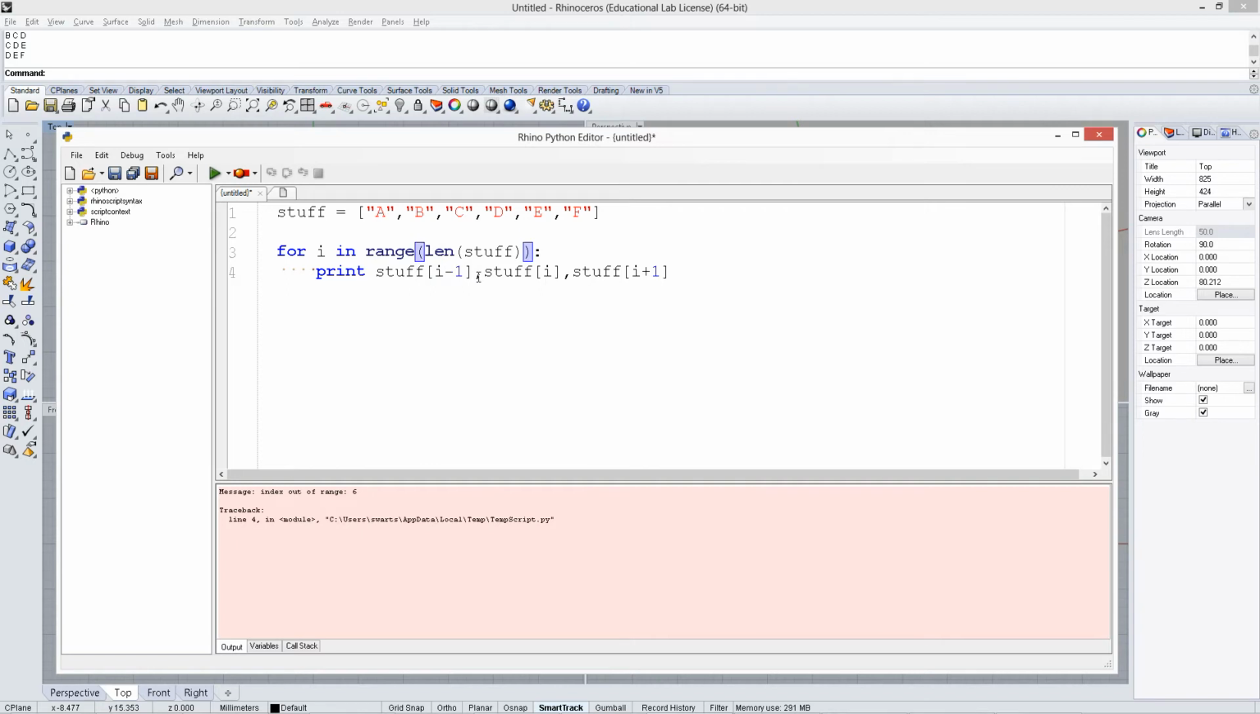One way we could solve that is we could make the range smaller, so we could make it 1 to the length and skip over 0. But we're still going to get an out of range error when i is equal to 5, because it'll ask for E, F, and then one past F, which it can't do because it doesn't exist. So another way, we could subtract 1 here. Then we get ABC, BCD, CDE, and DEF.